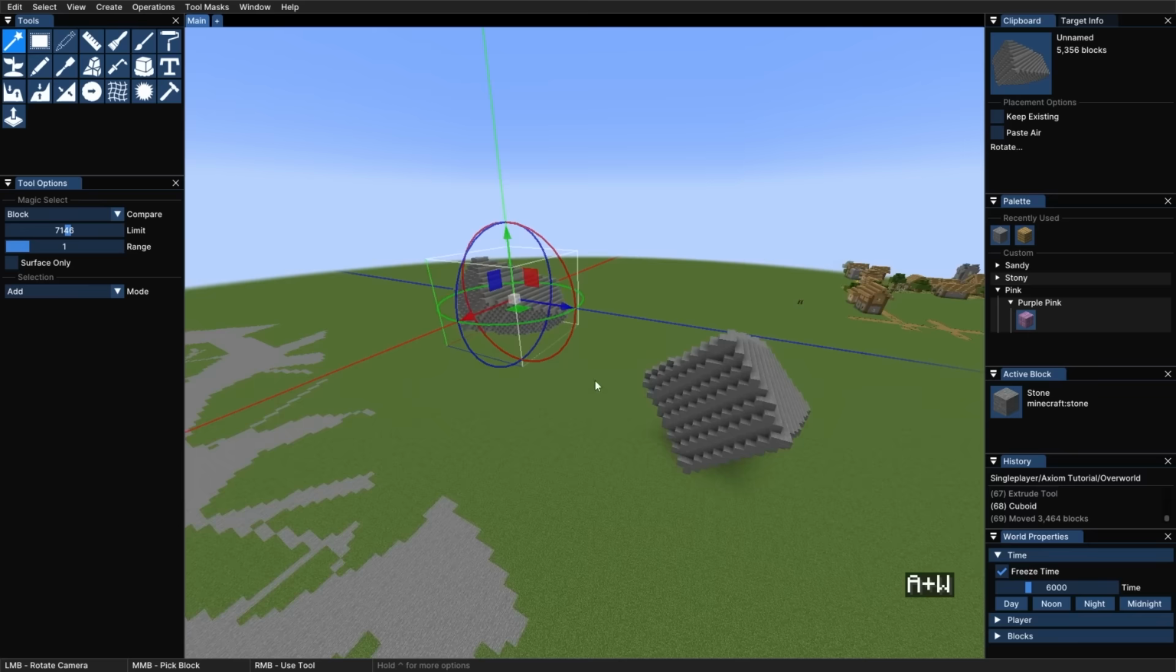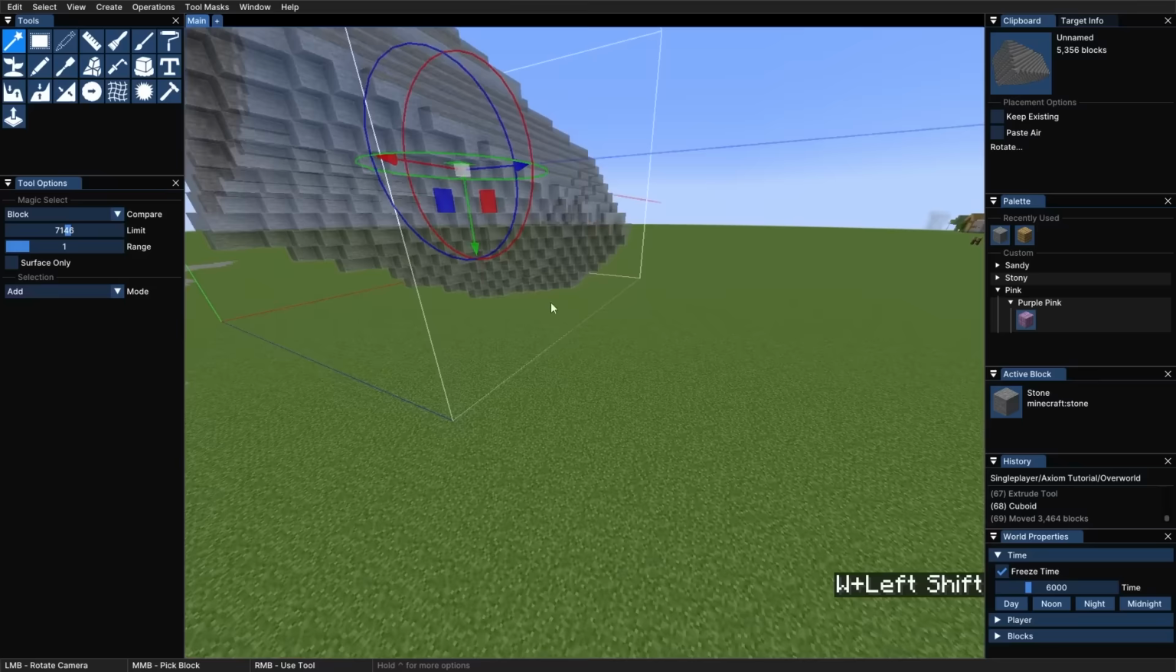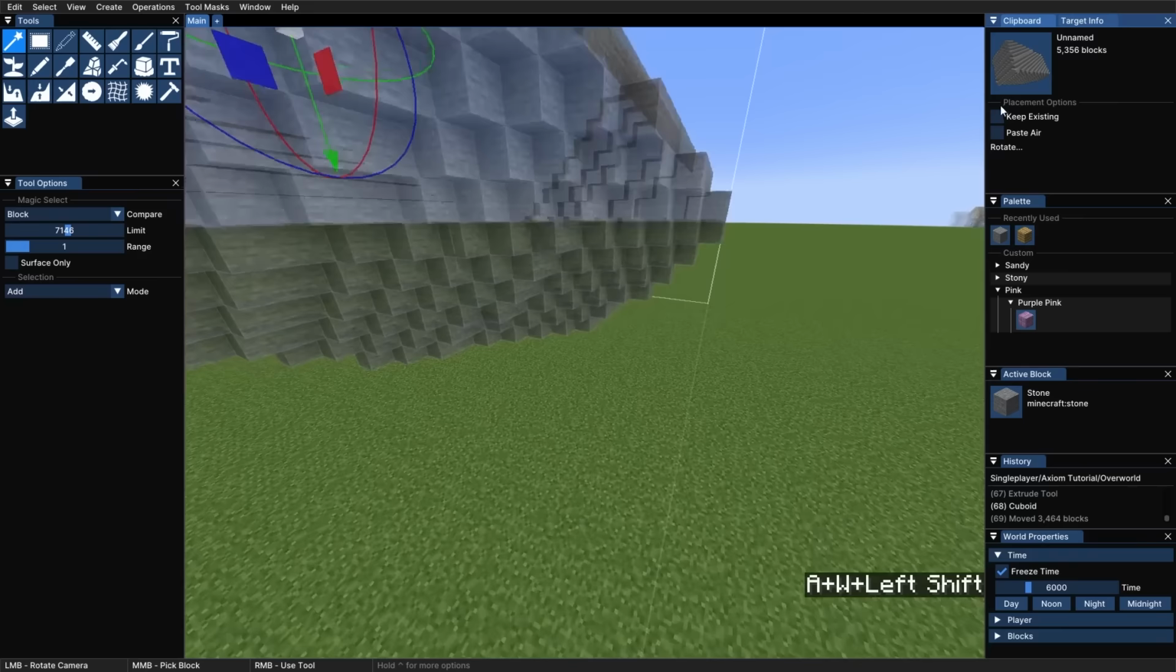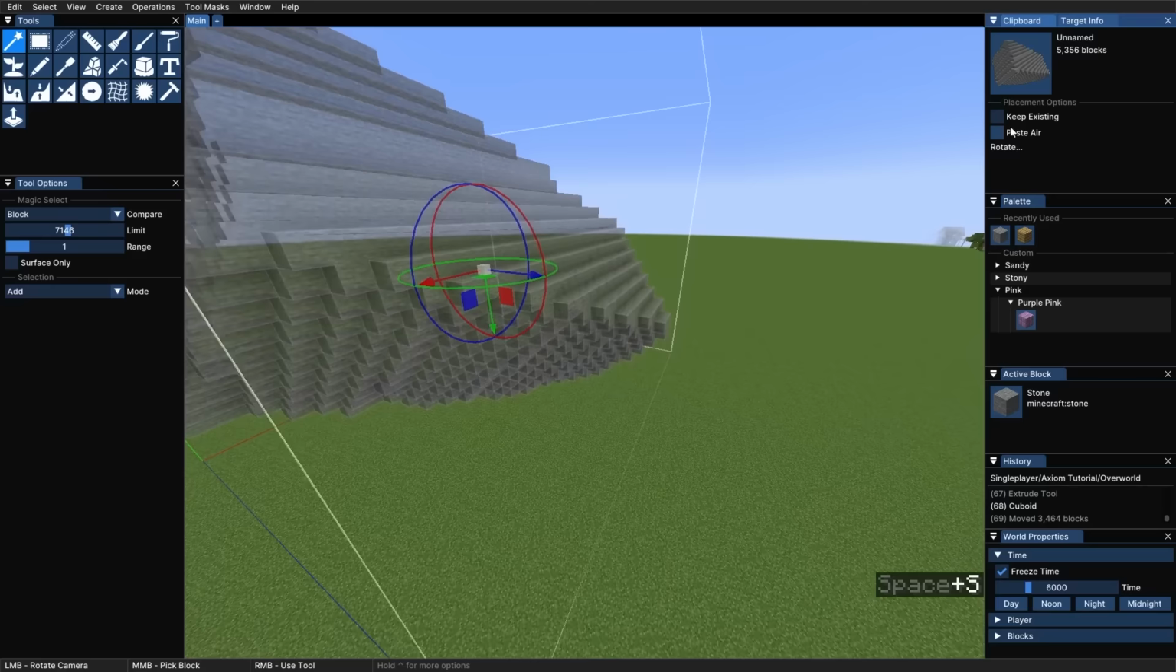For example, if I wanted to keep existing blocks where they are, so where this intersects with the grass, and I want this to be grass still, I can press Keep Existing. But if it's off, the grass below this corner will still be rock. You can also choose whether to paste the air that was nearby it, which essentially will empty out that area.